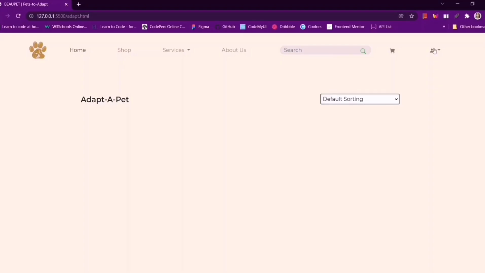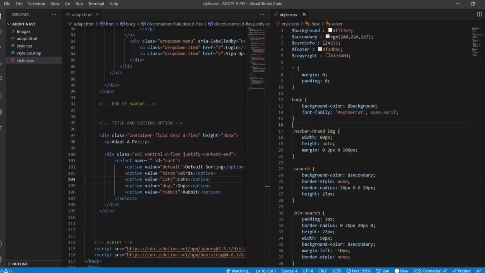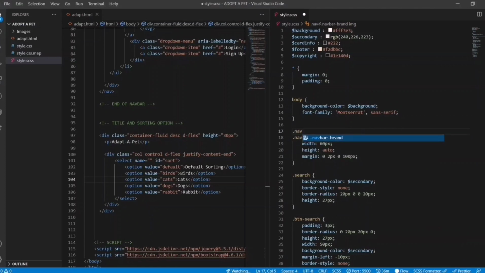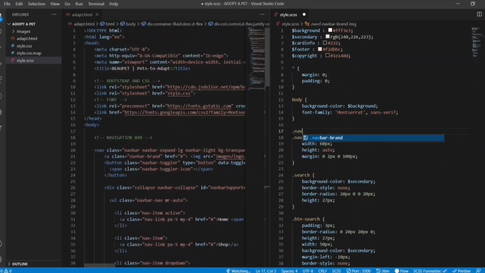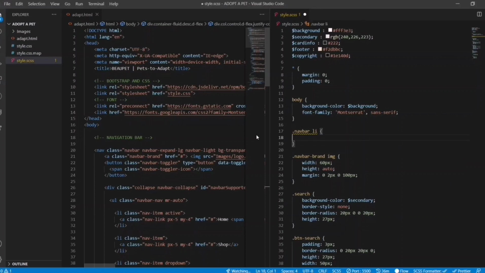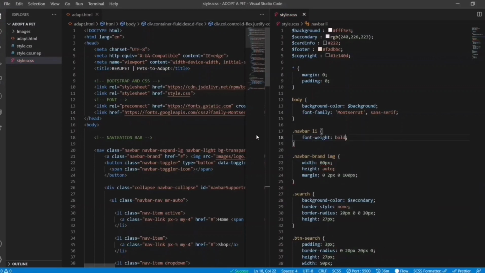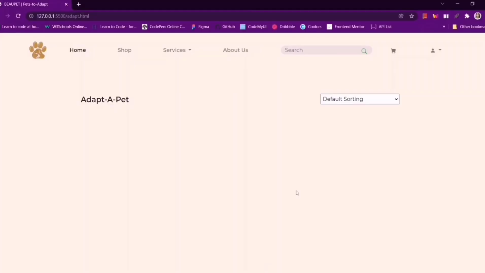For yung ating navigation links, set natin siya to bold. So, navbar, class navbar, yung list niya, font weight is bold, saved, and ayan.